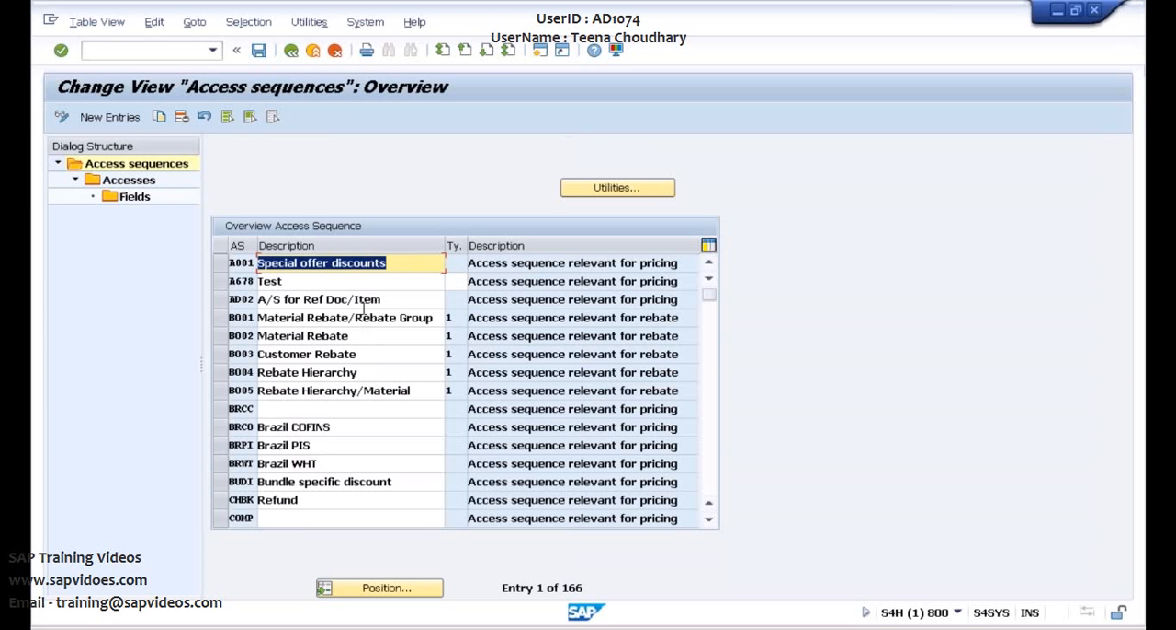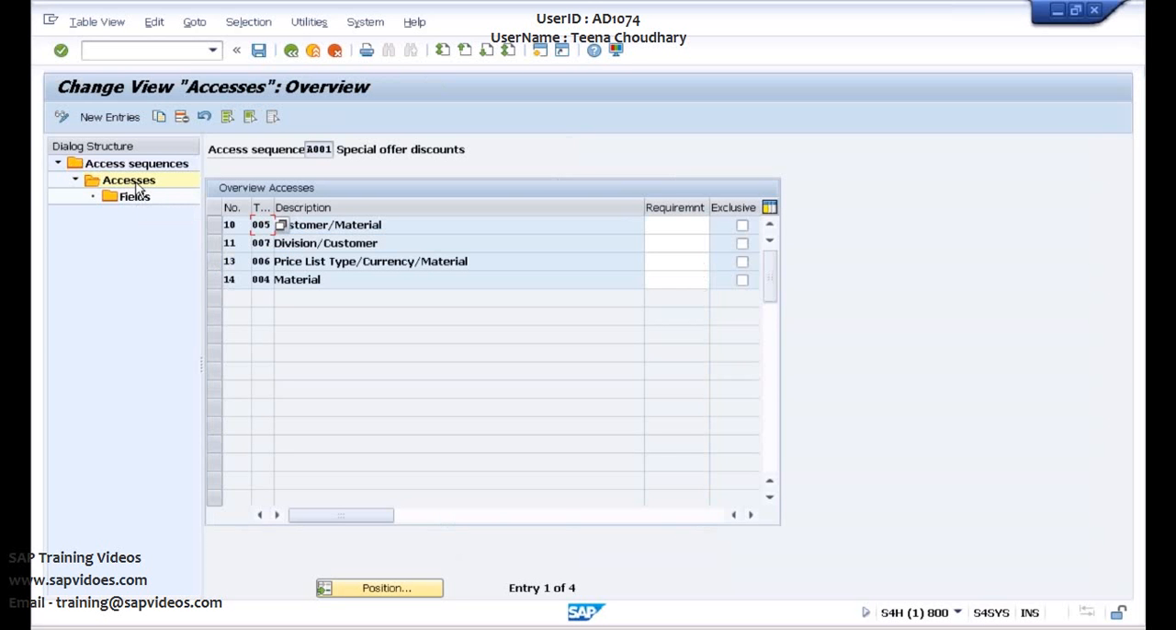Gaurav, this is not the place. Can you select any one of these and go to the accesses folder? Yes. Here you can see the number. Here you could maintain up to 99 only for one access sequence. Since they have opened the field KOLNR up to 999, you can maintain 999 accesses within one access sequence.